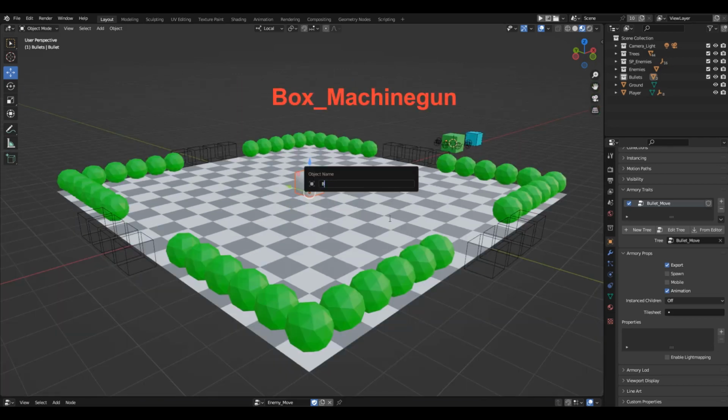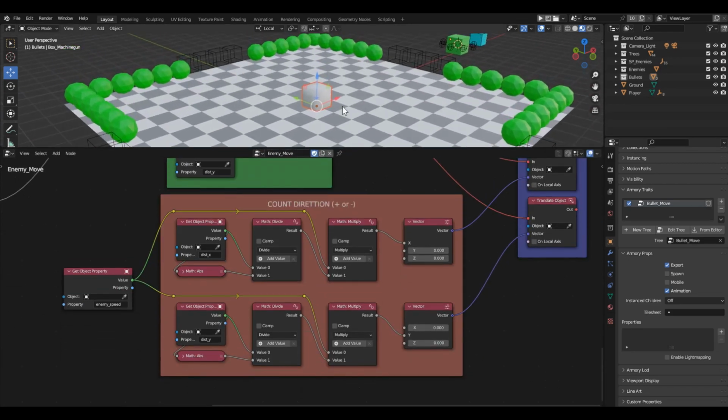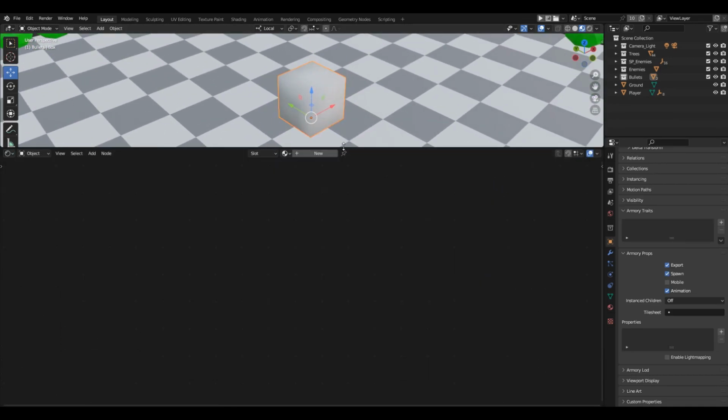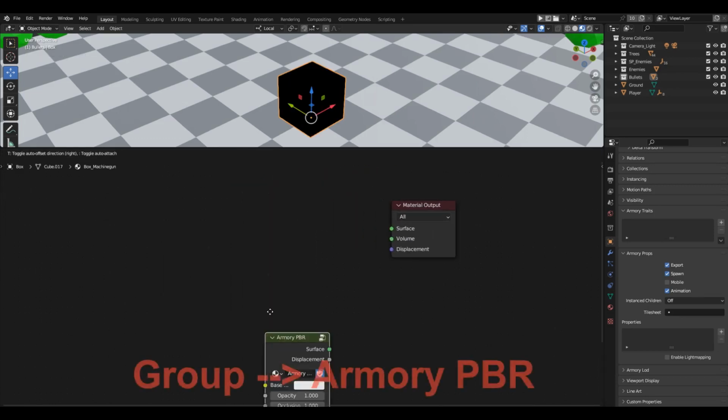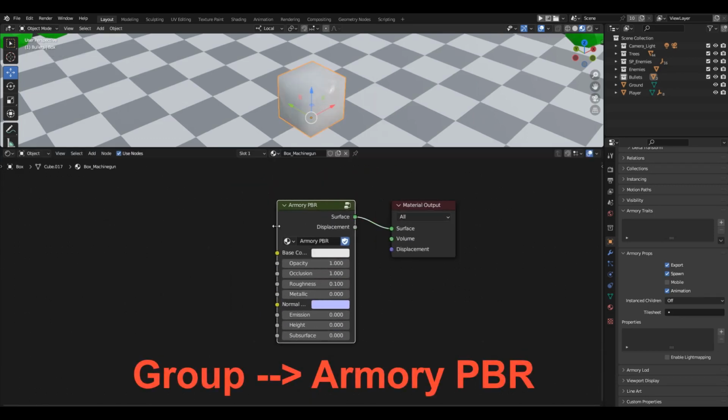Let's rename the object to Box Machinegun. Select it, open the shader editor. Add a new material. Let's give the material the same name, Box Machinegun. Delete the default shader and instead, bring in the Armor PBR block.